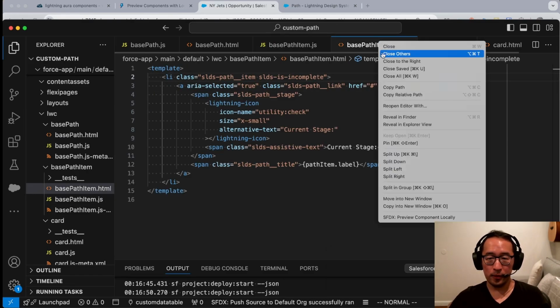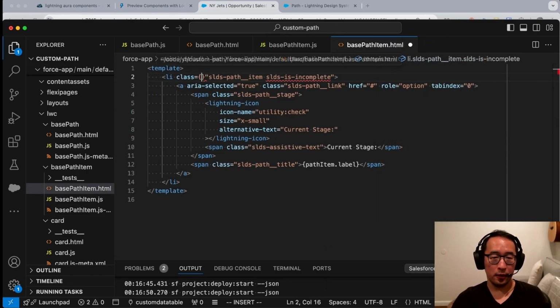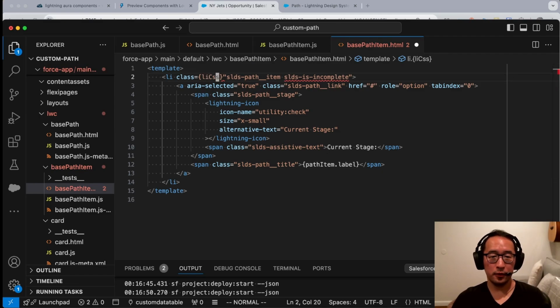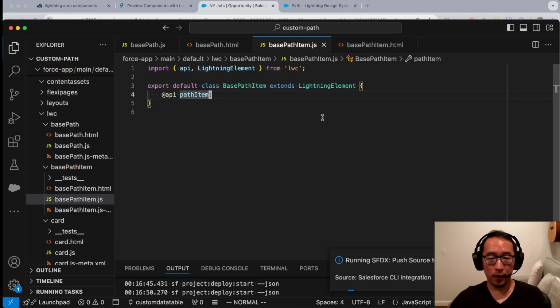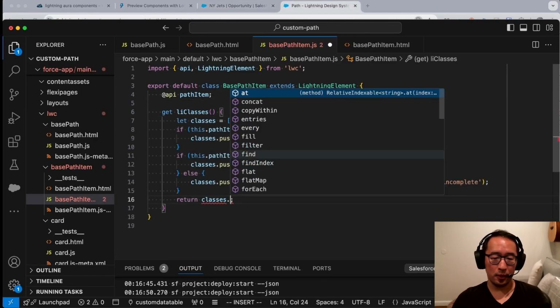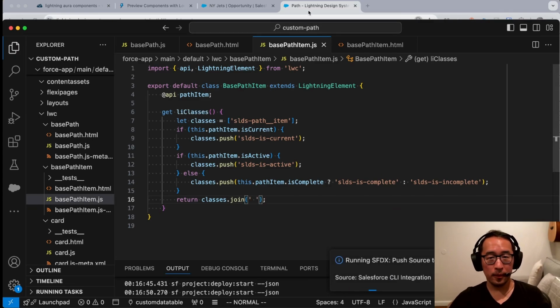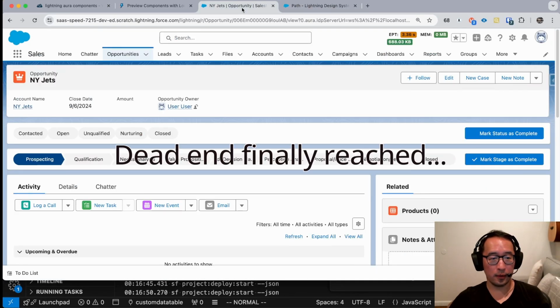And then this HTML here. Let's go ahead and do li CSS. Sorry, li classes. Classes. And do that. And then get li classes dot join. Yes. So now we had that.